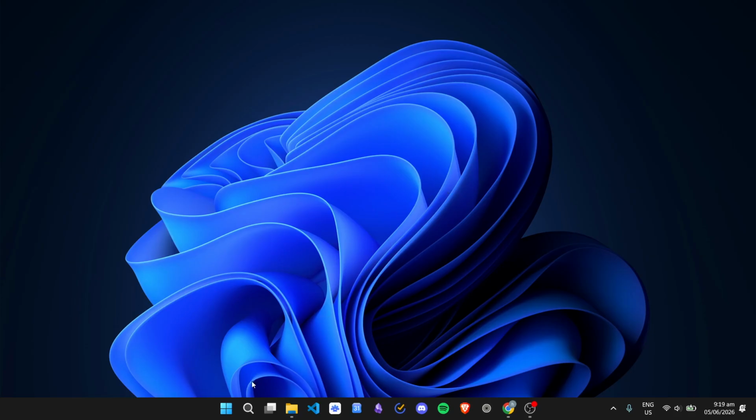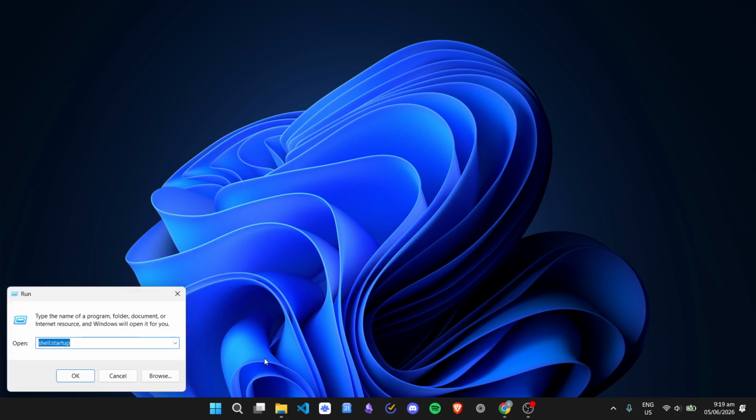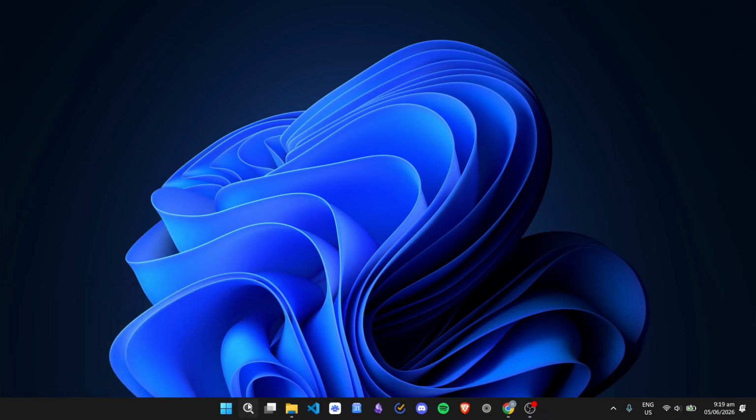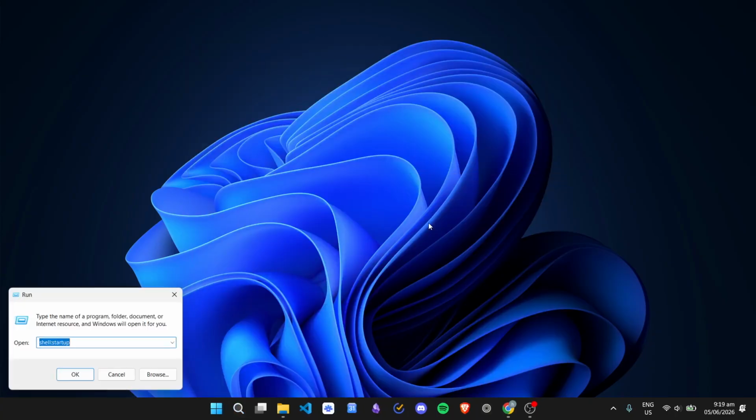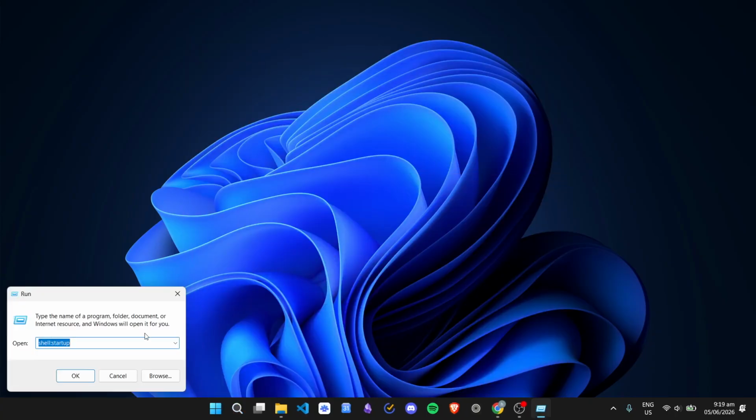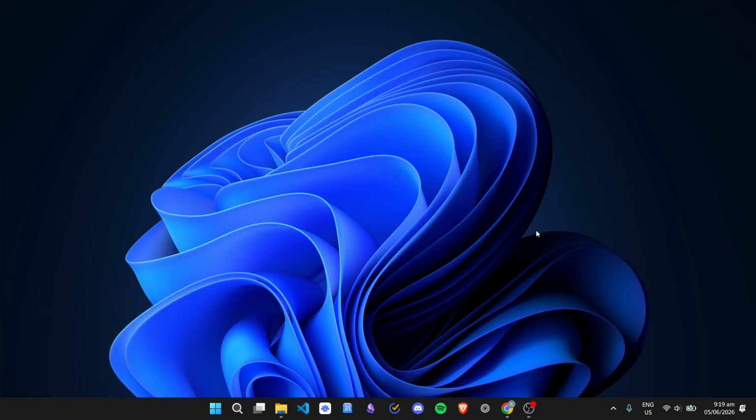From here, you can just press the Windows key and then the R key on your keyboard so that you can open the Run function. Or you can also go to search, type in run, and click on that. Then from here, you need to type this command right here: shell:startup. And then after that, you just need to click OK.